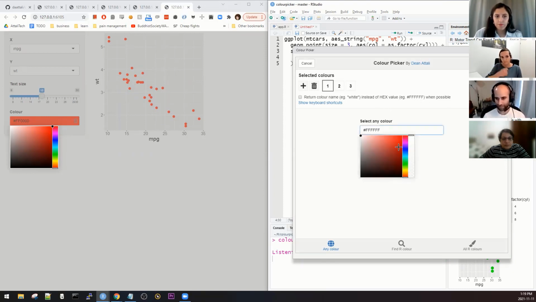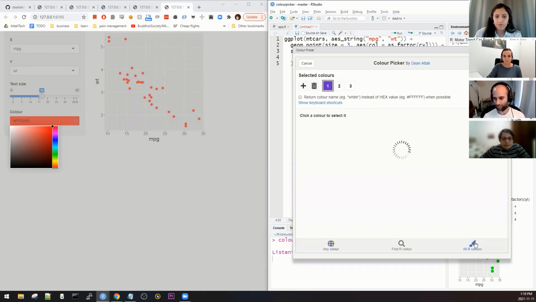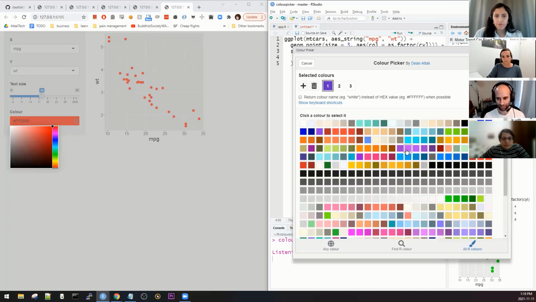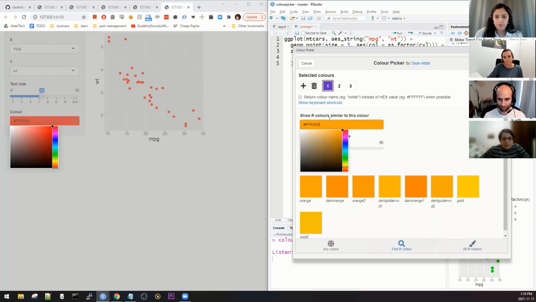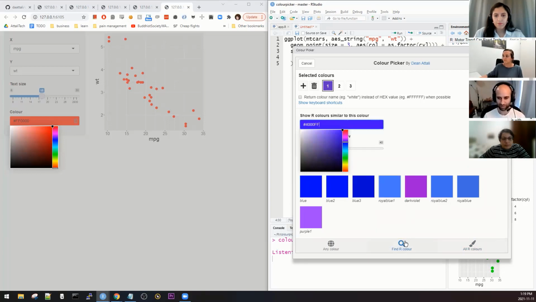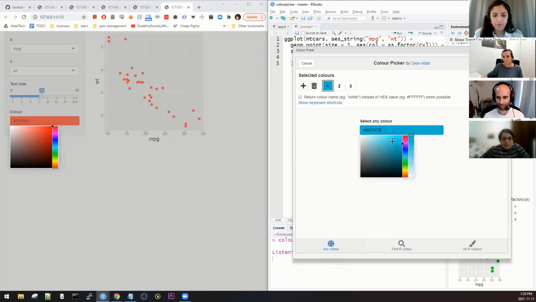And then here you have that same color picker where I can select the color, or I can also see all the different R colors that exist. These are all the named colors. Or if for some reason you want a named color and you know a similar color to what you want, you can go to this tab of Find R color. You can select a color, and then it shows you what are the most similar named colors. So you can select one of those. Or you can just go to the Any color tab and select absolutely any color that exists.